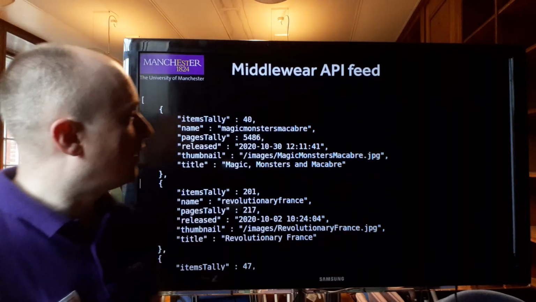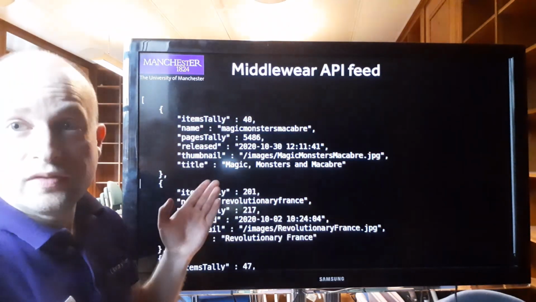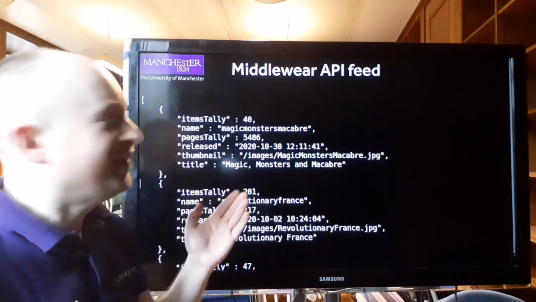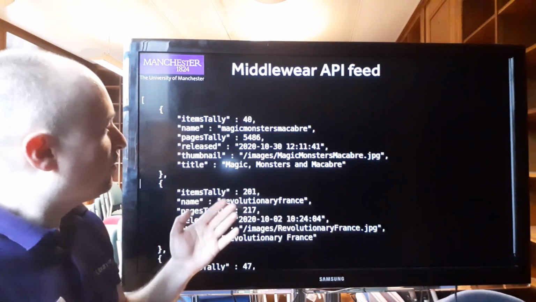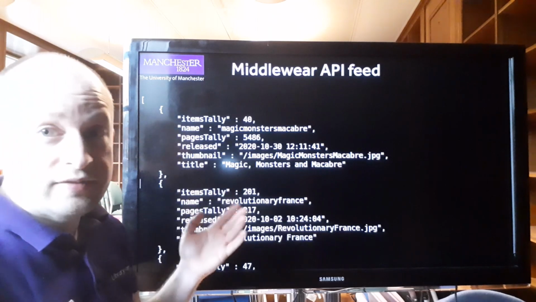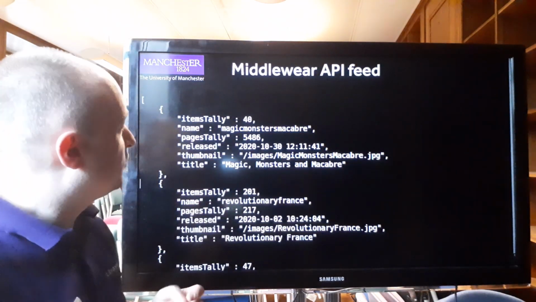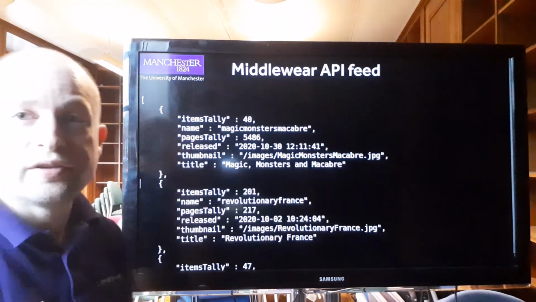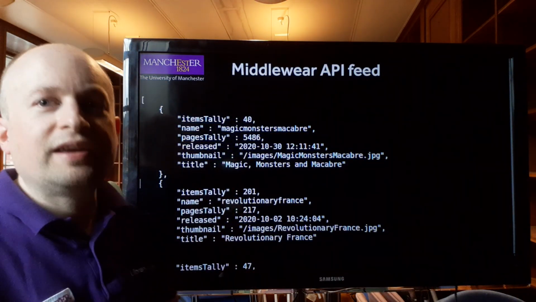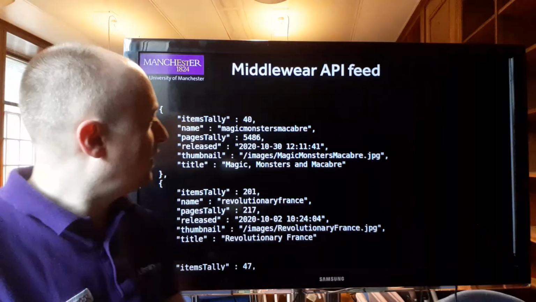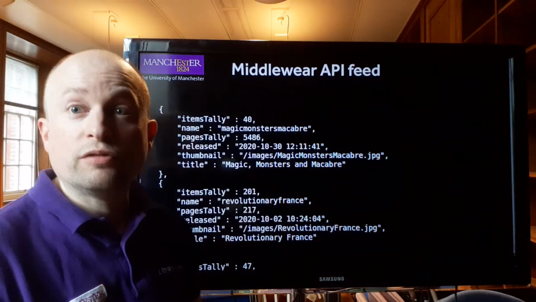So to give an example here, we have 40 items in this top collection. This is the name of it, Magic Monsters Macabre. How many pages we've got in it. We've got when it was released, that's really key for us. So that's a thumbnail within our system and the original title that it was. And we're able to do this now for each of our collections and pull this from our middleware. And the result of that, I mentioned the release date, which is really important for us.